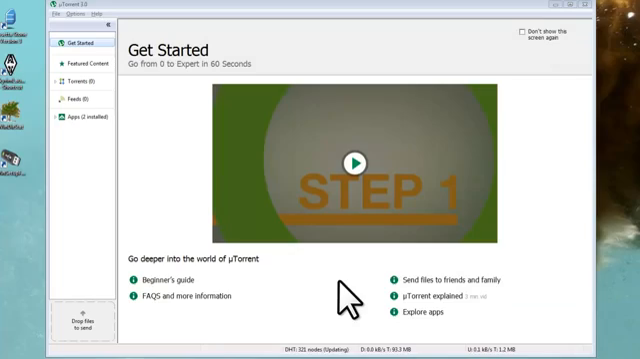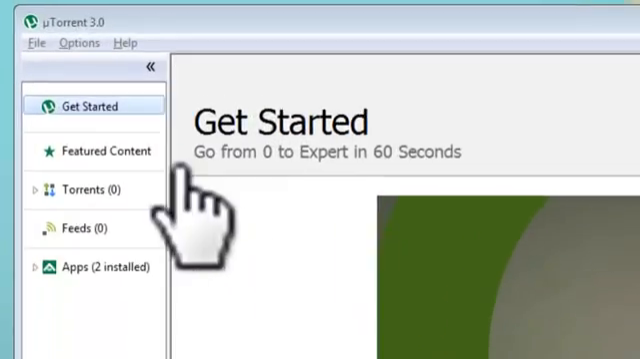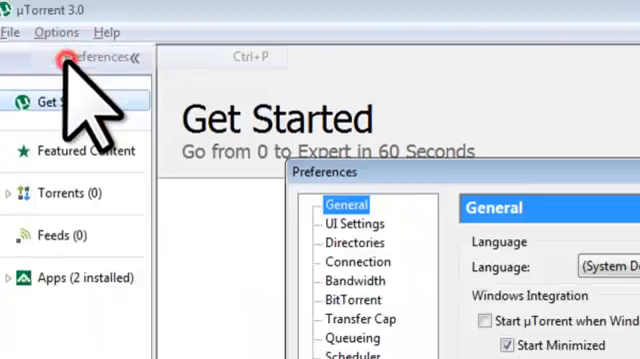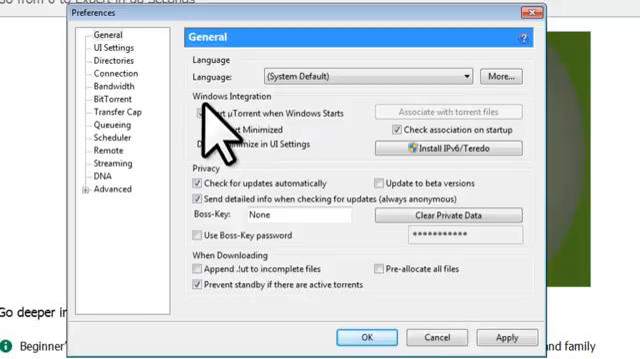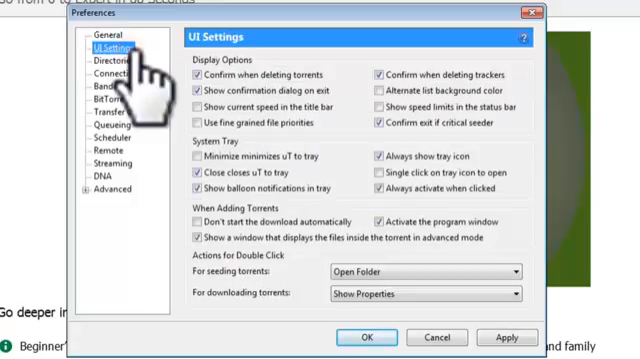Let's set the appropriate preferences. Click the Options menu, and then Preferences. On the General Preferences, click Start uTorrent when Windows starts, under Windows Integration. This enables the program to auto-start every time you restart your computer. You won't have to worry about starting it up manually. On the UI Settings Preferences, check everything under Display Options.